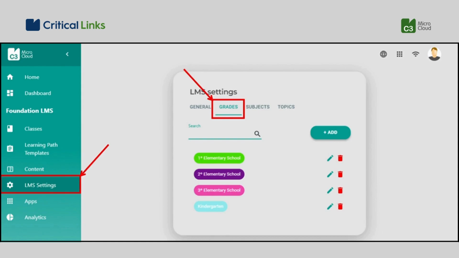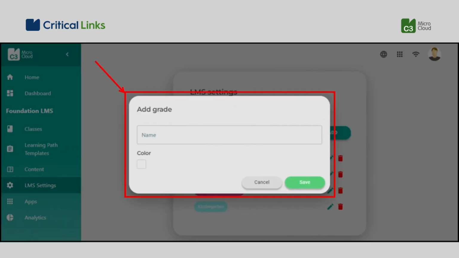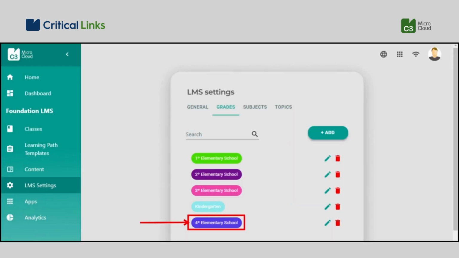Now we'll go through the Grades tab of the LMS settings. You'll notice that the Grades, Subjects, and Topics tabs have the same type of settings. Let's visualize this. Starting with the Grades tab, note that we can add new grades by clicking on the Add button. A box will then open so that we can enter the name of this grade and choose a certain color and click on Save.